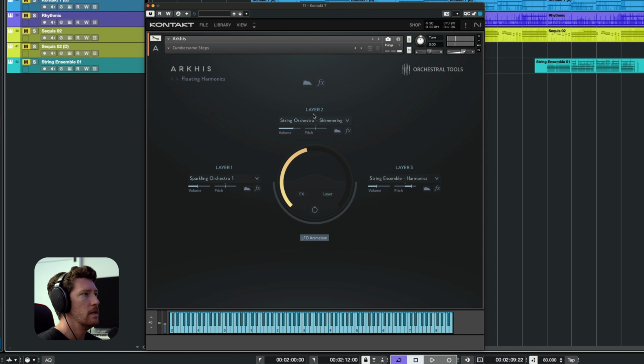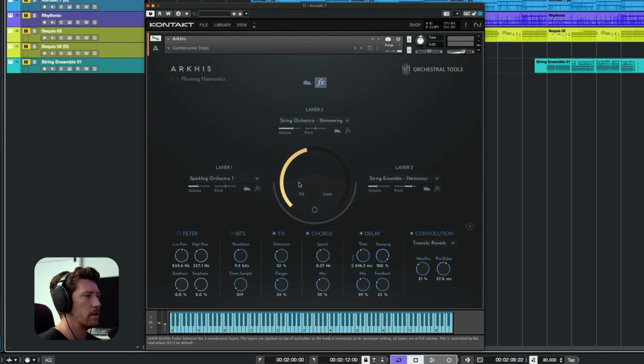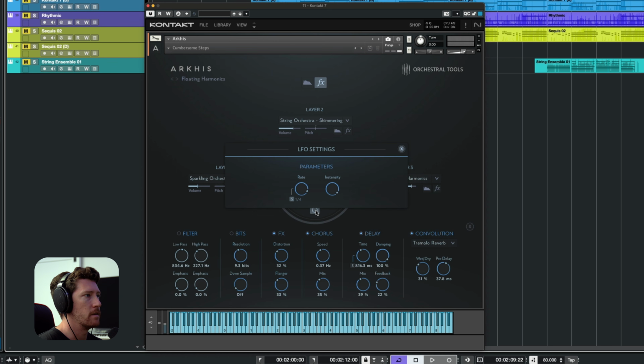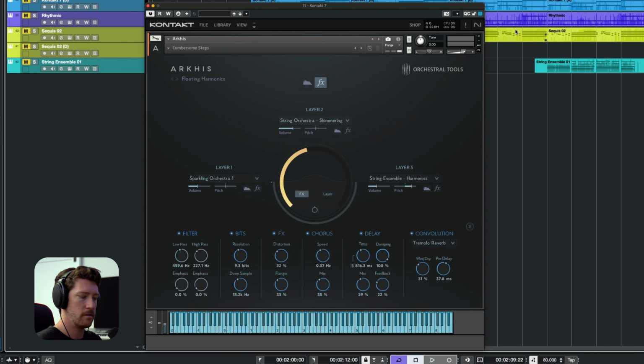Sounds pretty good. So let's open up the effects section here and just do something a little bit drastic so you can hear how the LFO will affect the effects and the layers. So first we'll just enable the LFO, change the rate to something high, big intensity, and enable it on the effects layer. So let's add some filter, add some bit reduction just for the fun of it, and let's hear how it sounds.